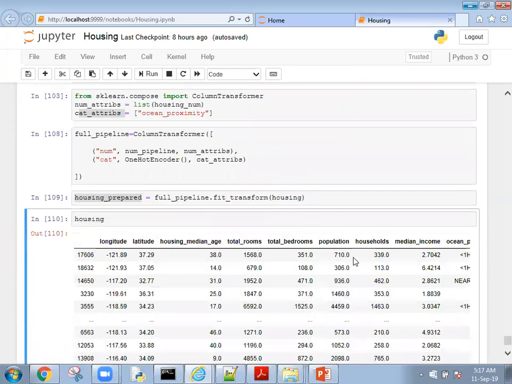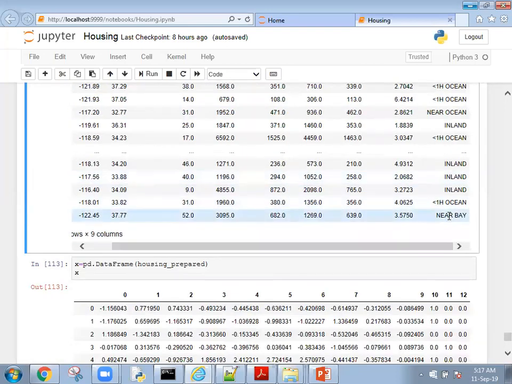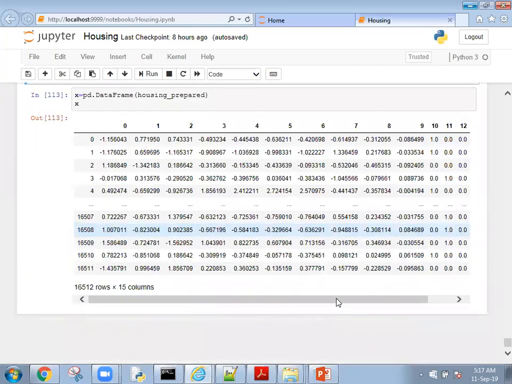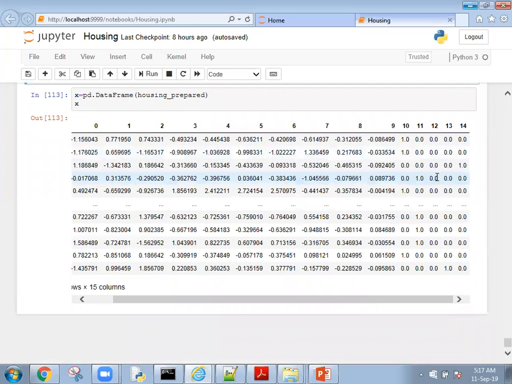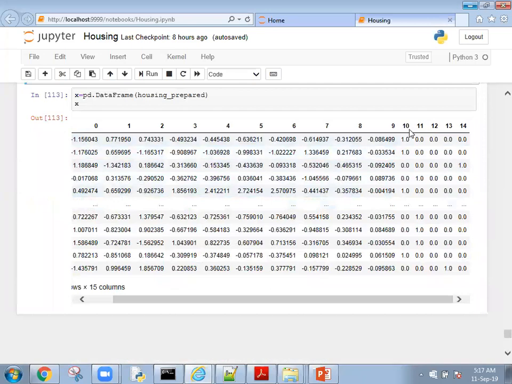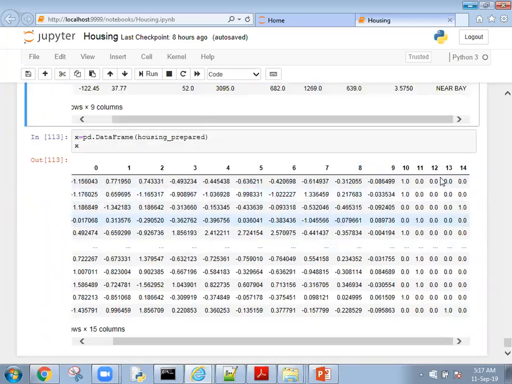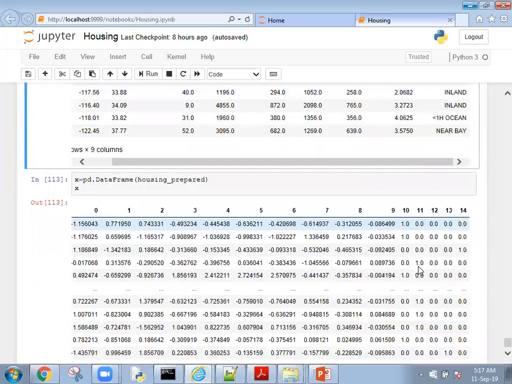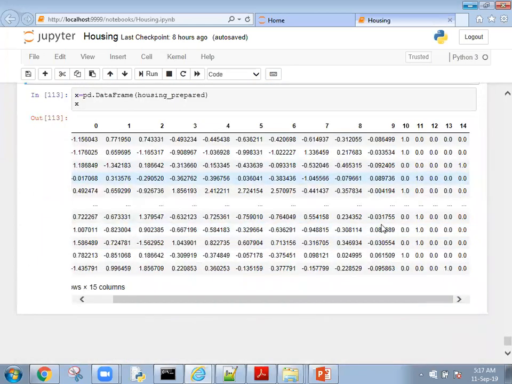Then we have one ocean_proximity text column, which is the categorical. The categorical has been converted into one-hot encoding. So we have 1, 2, 3, 4, 5, 5 columns for the categorical, because we have seen 5 unique values in ocean_proximity. That's why 5 binary variables have been created. Wherever you find the value, that column has the value 1.